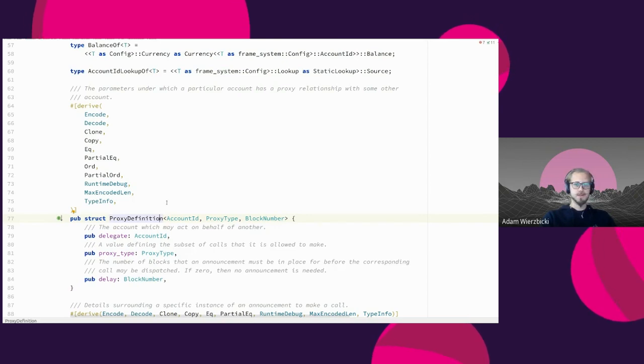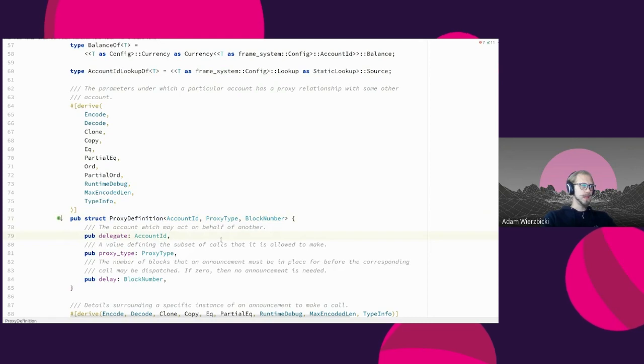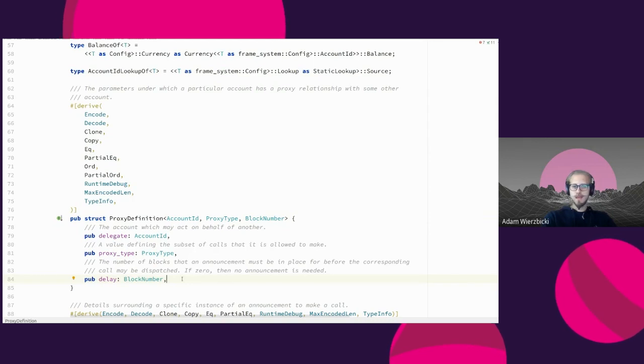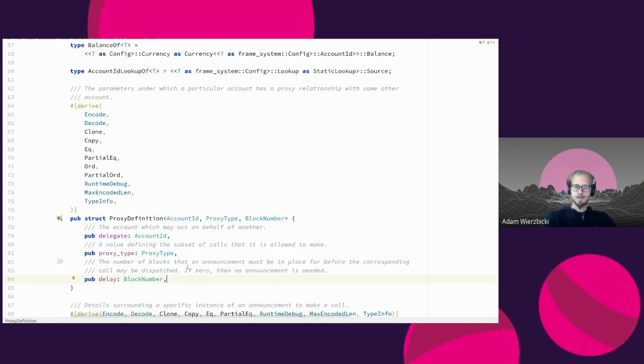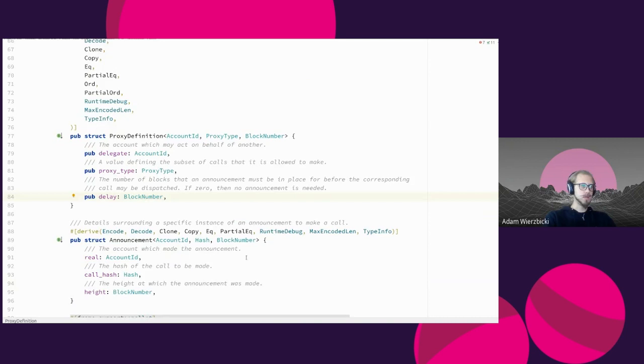So yeah, this is an instance of a proxy relationship. Then we have the delegate account, the proxy type, and the delay. The delegator account or the owner account is not specified in this struct because these definitions are kept in a map where the delegator is the key. So it would be redundant to store it here.